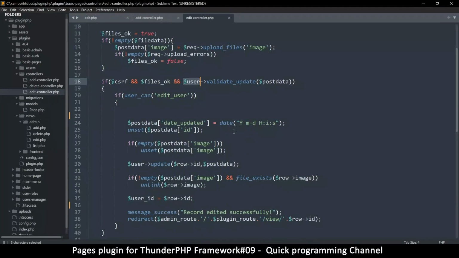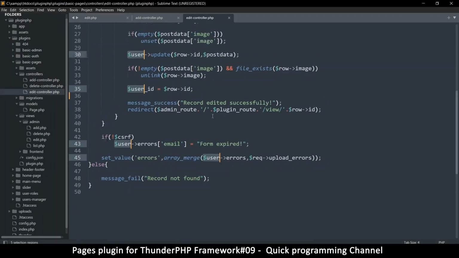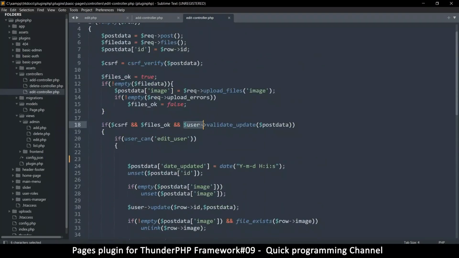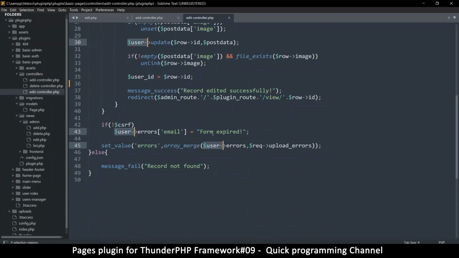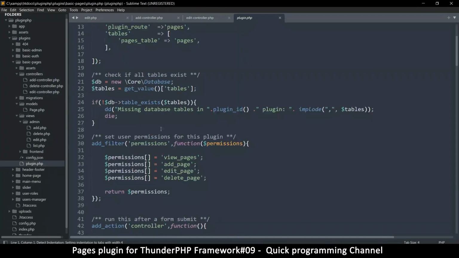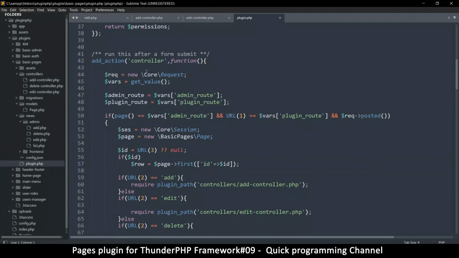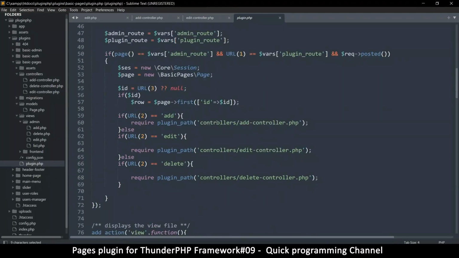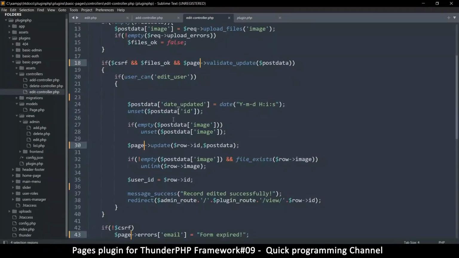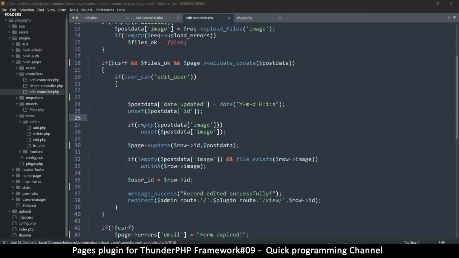So let me select all instances of this, Control D of user. Actually, let me do user and the dash like that. So I want to change that to page. Okay, cool. But let me go ahead and make sure that in the plugin PHP, we have that actually. So there's controller, and this is where we add all of these. So page is equal to new basic page. So page exists, which means they're ready to receive it over here. So once I do that, that should solve the problem.